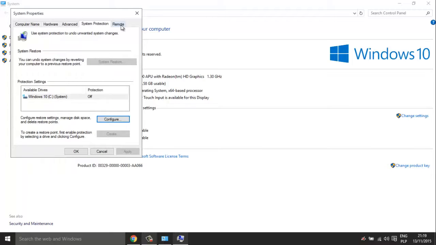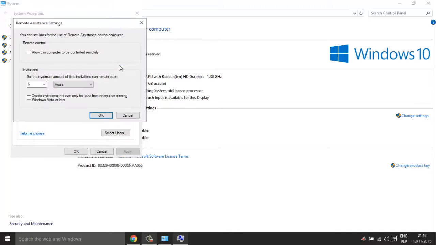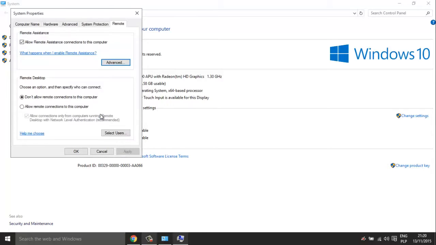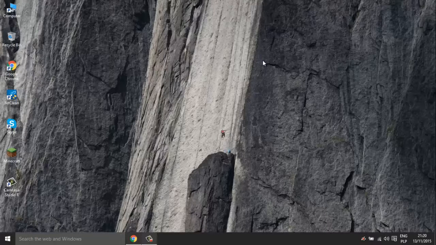Now you're gonna go on remote and we're gonna click advanced and you just uncheck that thing. If you have it already unchecked, that's good, or if you have it checked, just make sure to uncheck that. And now you just choose don't allow remote connections for this computer. So that will be good. We'll just click OK now. So I think we're done.